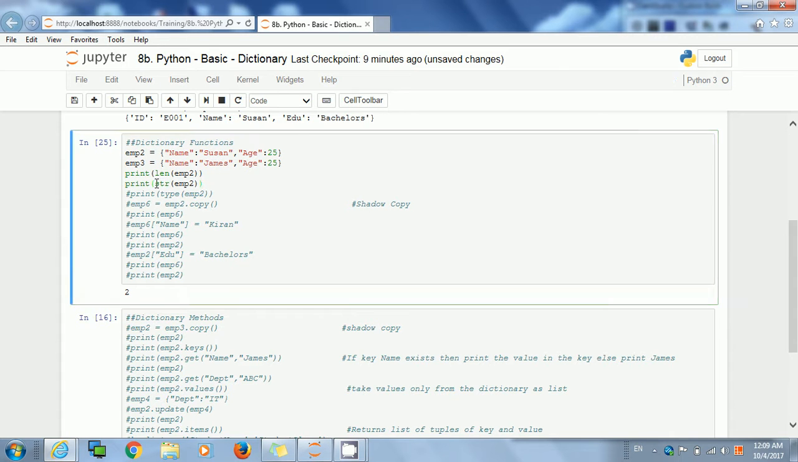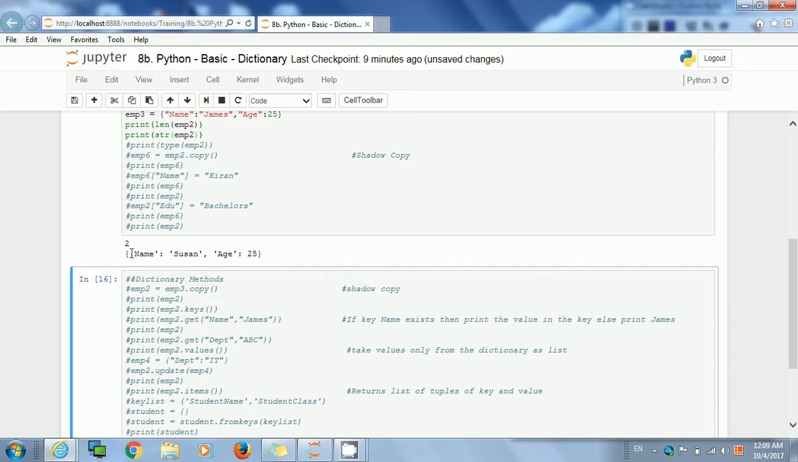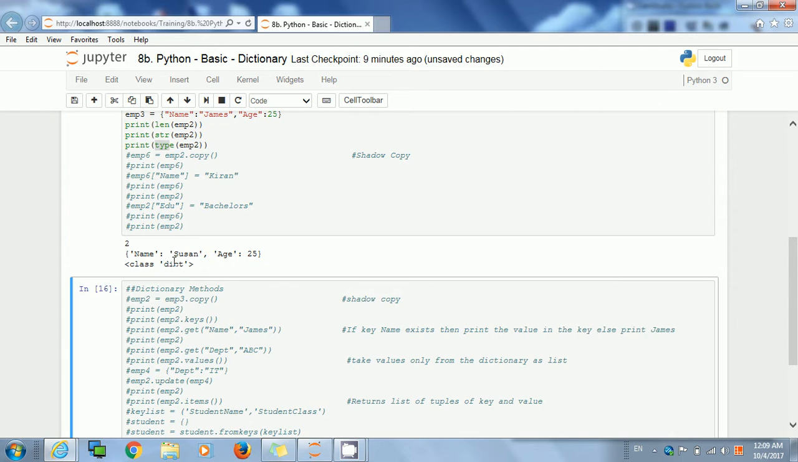Now str gives the output of the key value pairs in a string format. Here you go. Printable string like format. Now type, we already know what the type function does. It gives the type of emp2, so it should say dictionary here.